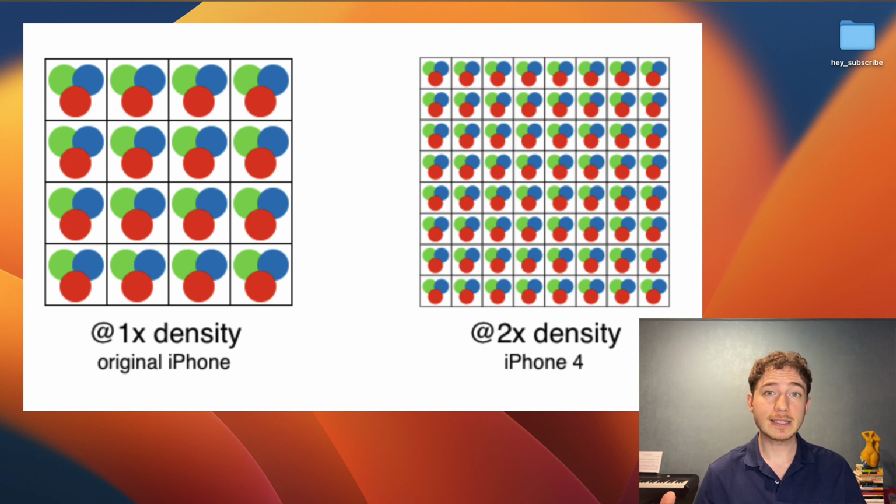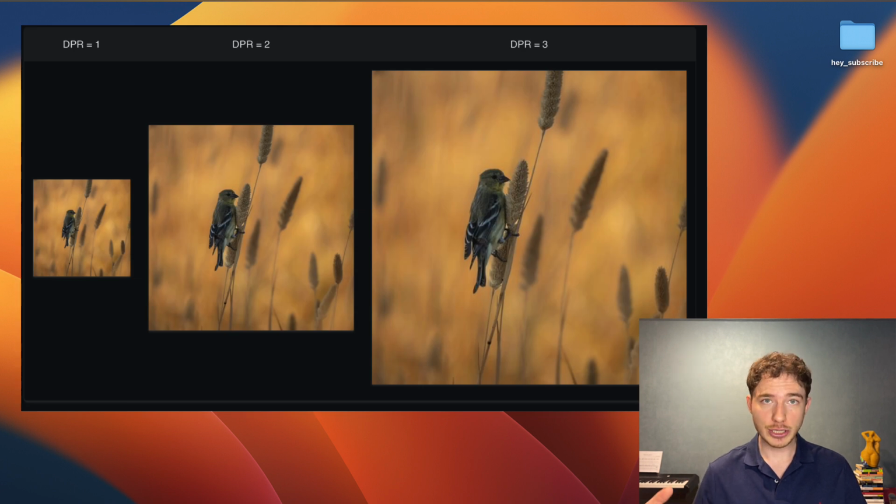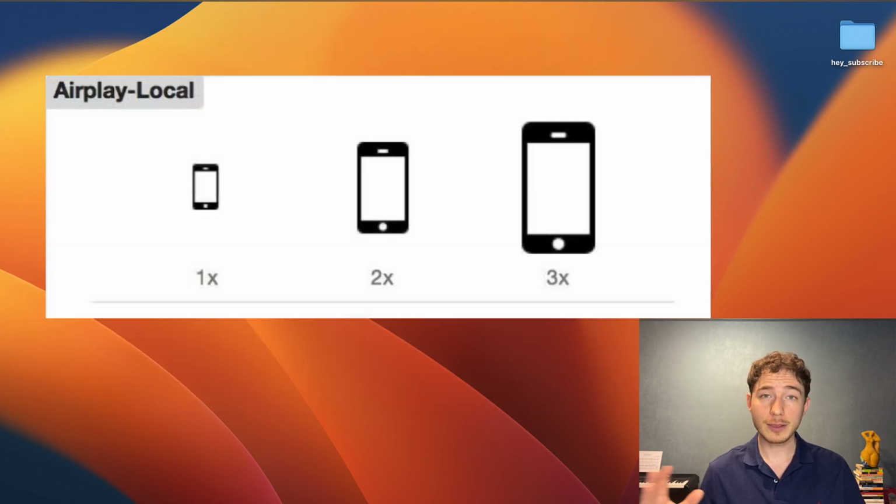Every iPhone newer than the 6S Plus uses 3x. More pixels in the same square inch means you need bigger images. And Apple has started to require apps to be compatible with the Retina display. Otherwise, they will be rejected during the app review process. So, you have to provide 3 versions of every image for your app.